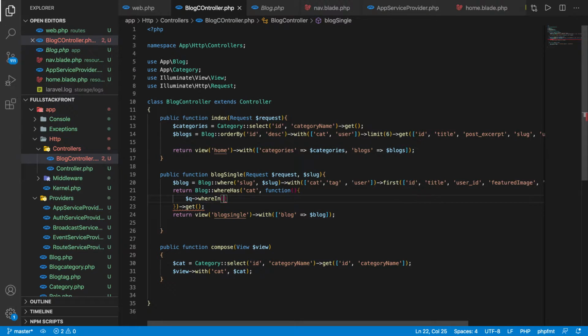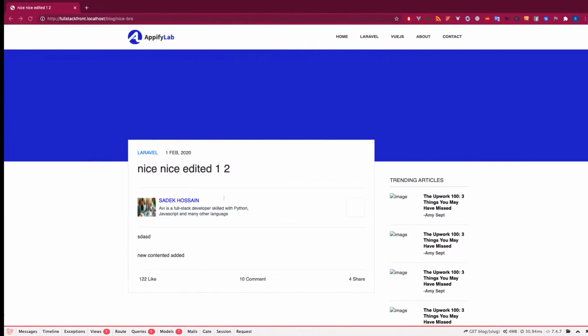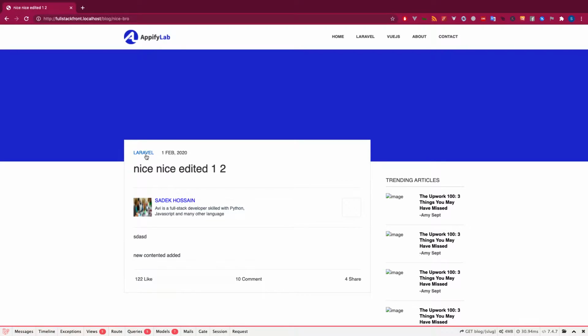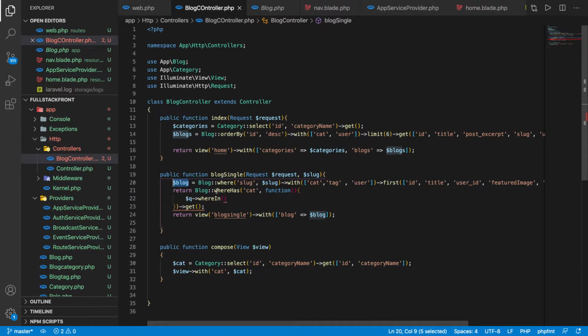whereIn, since the category will be inside the blog, it will be an array, and we can have IDs. So if we have Laravel and Vue.js categories, then we can return all the posts that are related to Laravel and Vue.js, or any of them. Okay, so we should return all of them.